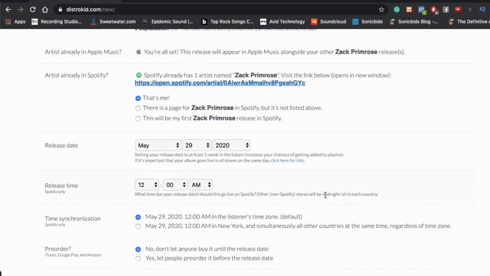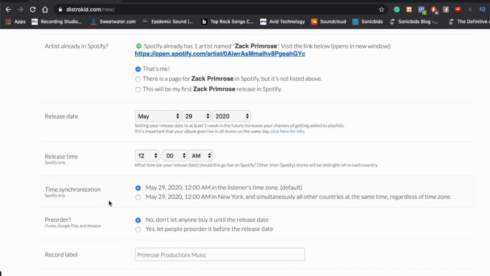And time synchronization for this is only for Spotify, so I'm going to choose that it will release at 12 a.m. in the listener's time zone. So rather than releasing to the whole world at the same time based on my time zone, it's just going to be whenever 12 a.m. hits on May 29th for each individual person, that's when they'll be able to access the song.